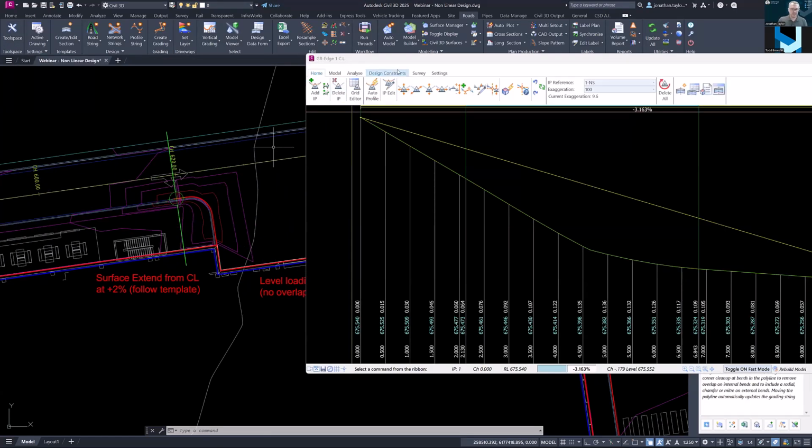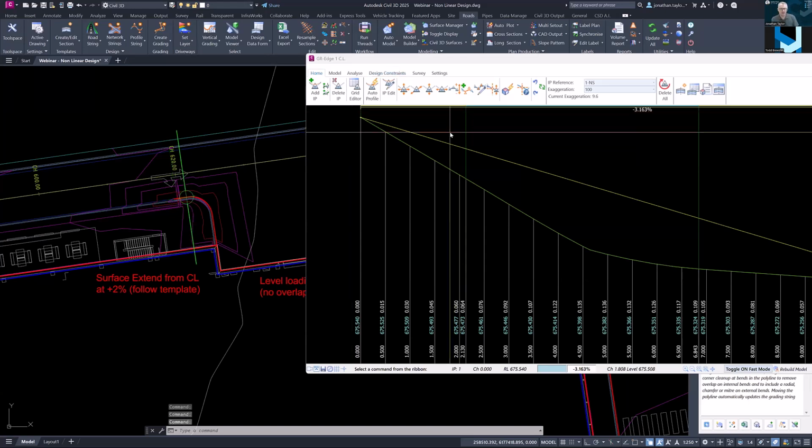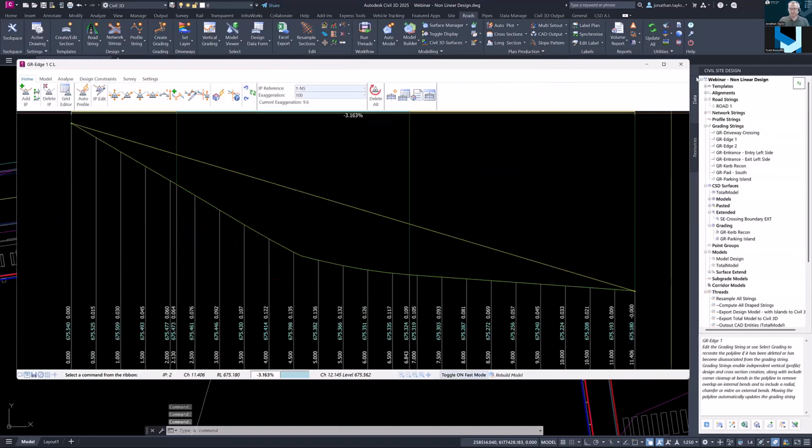I use a surface extend. I could use a design constraint. There is also another option called reference point, which could also help here, but a surface extend is just a flexible area for me to drape onto, and I kind of prefer it for this particular example. So we're going to have to do the same thing.